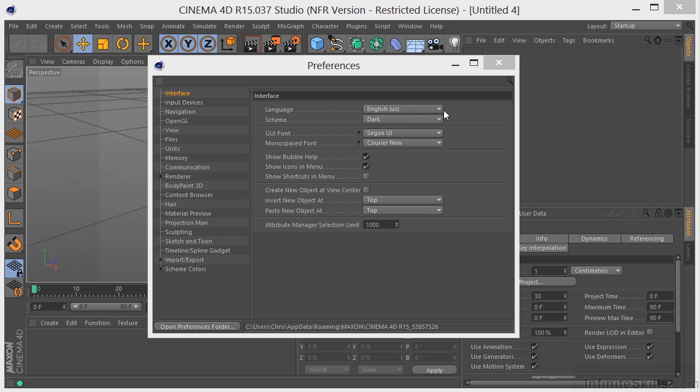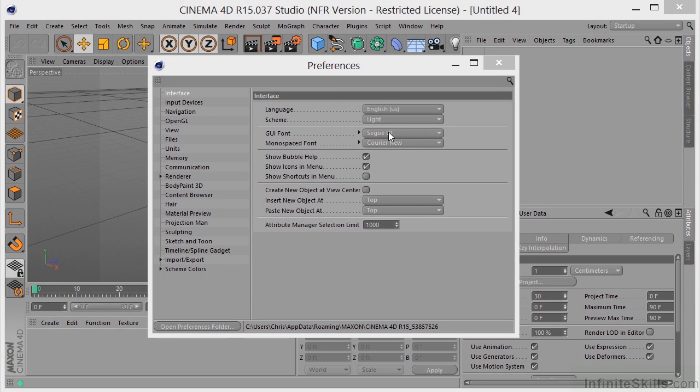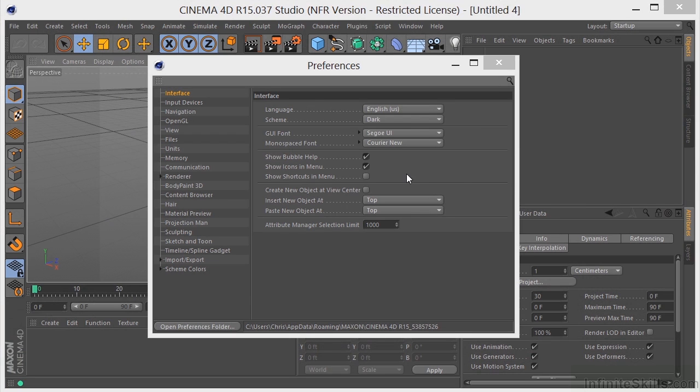Obviously, the language is pretty important if you need to change it, but we only have English installed. We have the color scheme, dark and light. You can change that to light and see how it looks. That's a little bright, especially if I'm going to be working for long periods of time, so I usually keep that at dark. Now you have Show Bubble Help. This is on by default. If you don't want that on, you can turn it off. That's basically whenever you hover over an item, it tells you what that is. When you're getting started, I think that's pretty important, so I would leave that checked if I were you.